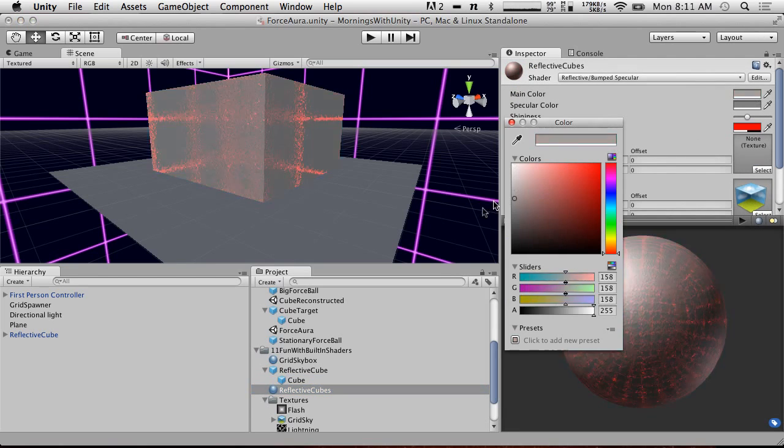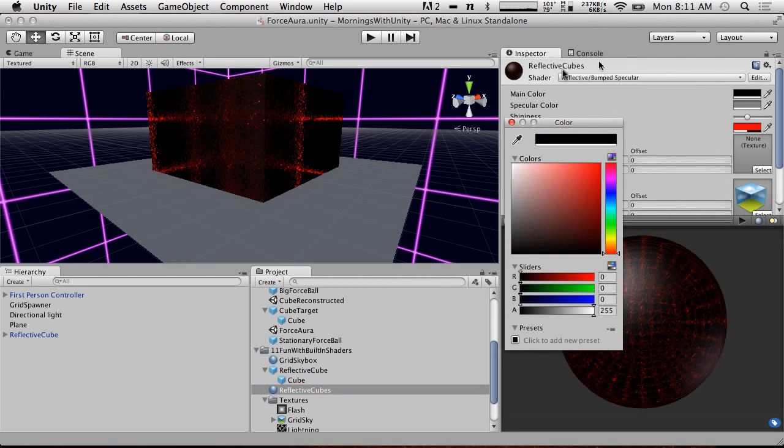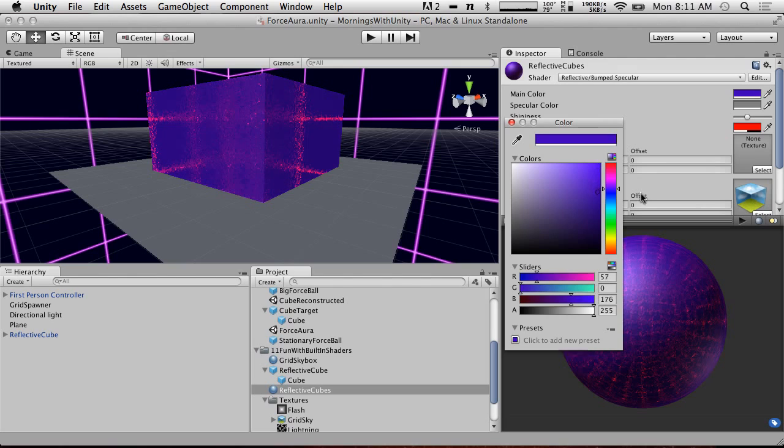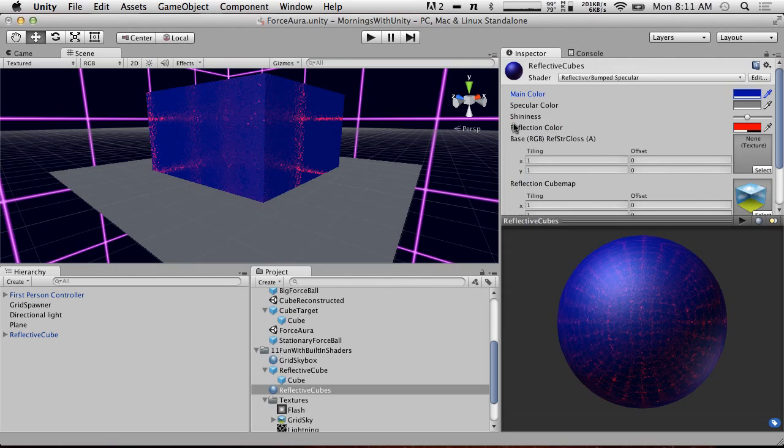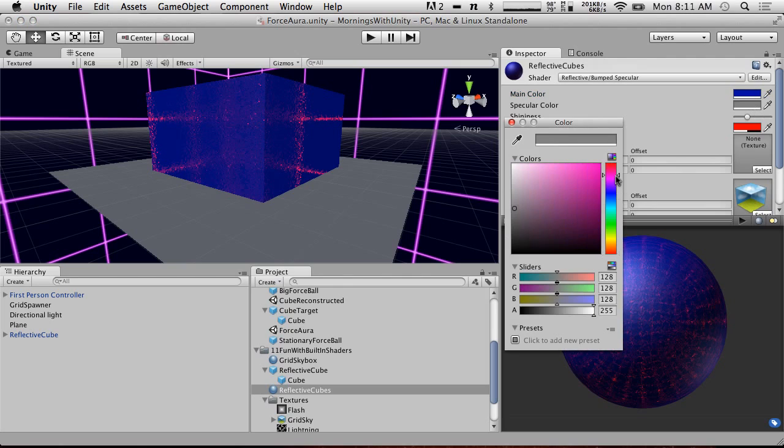So I'm going to make the main color black. Or actually, no, let's not do that. Let's do a dark blue. Nice deep blue. And then our specular color, we're going to make a pink.